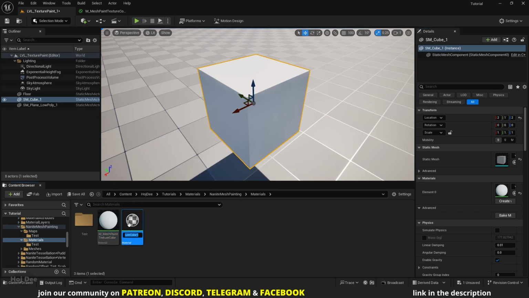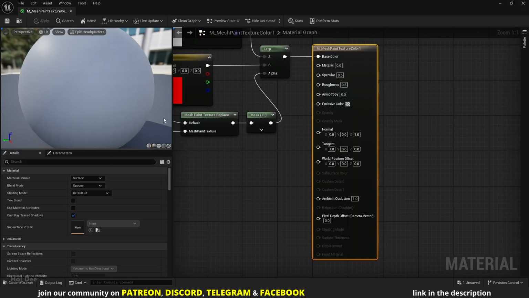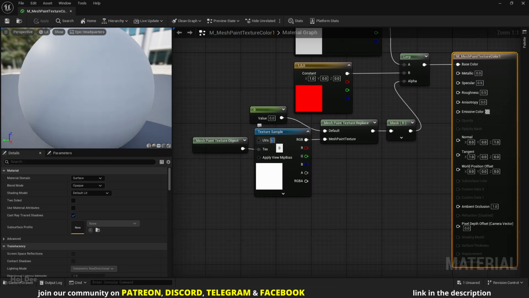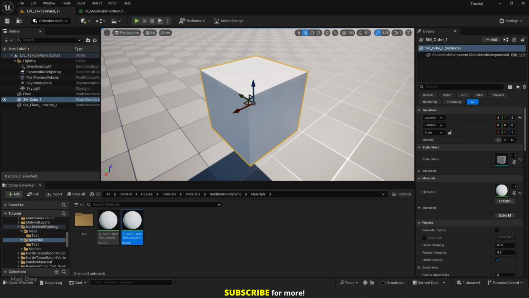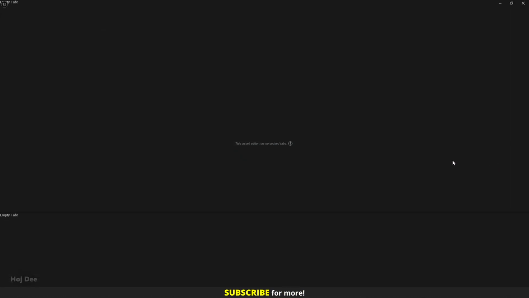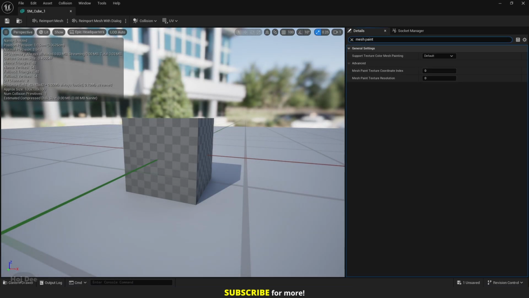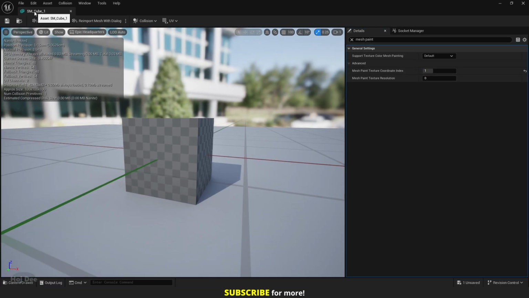and duplicate the material for this one. Let's save it and open it. In this one, we should set the UVs to 1. After setting the UVs to 1, we should do one more thing. So let's save the material and close it and open the static mesh. Here search for mesh paint and make sure that the mesh paint texture coordinate index is set to the one we're gonna use. So for this one is 1, let's set it to 1, save it and close it.